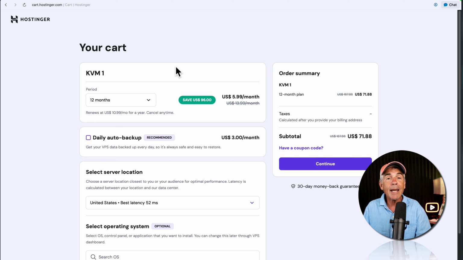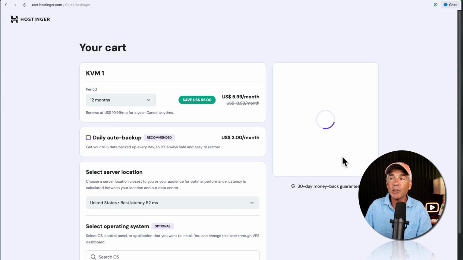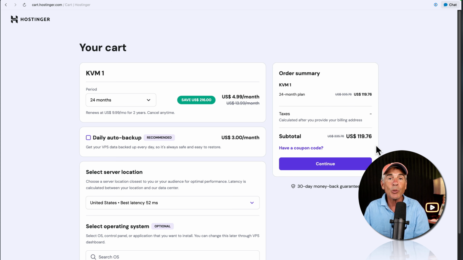Well, I'm on the AI journey for the long haul, and I plan on getting super nerdy with a VPS. So I'm going to select the 24-month option, which is going to cost me $120 for the 2 years. Even though it's recommended and probably a good idea, I'm just in playground mode for now, so I'm not going to select the daily auto backup option. Server location was automatically populated. I'm going to keep it on the United States as that's where I'm located.